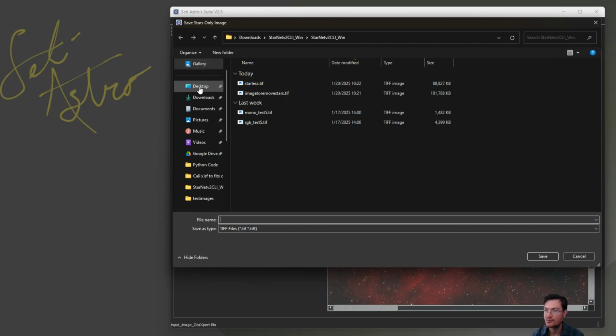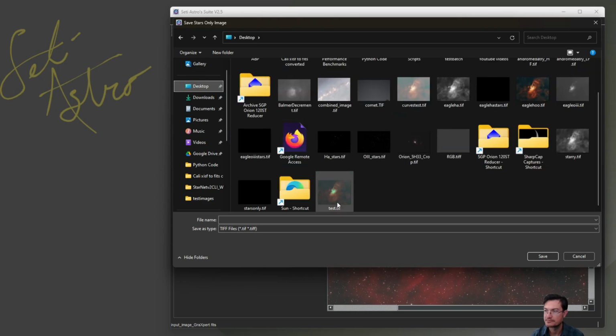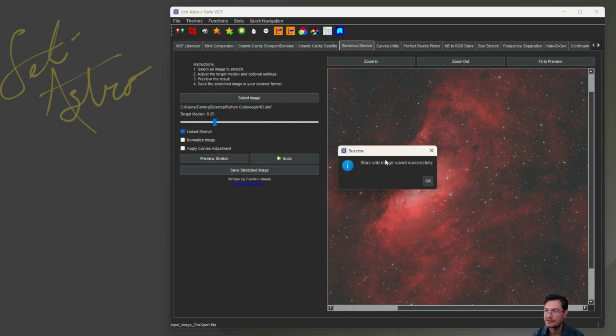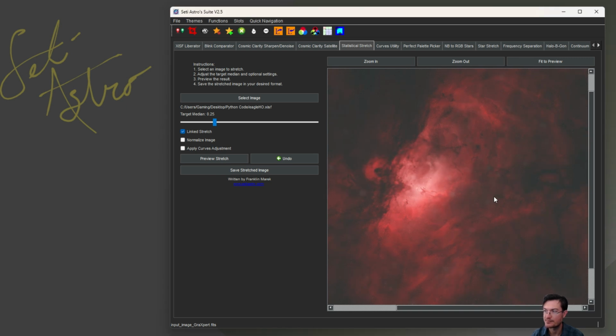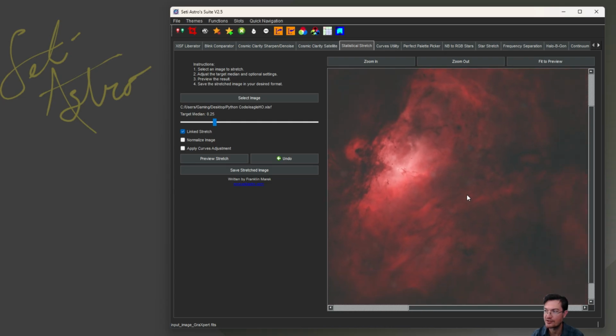And then it's going to ask you where you want to save your stars only image. Save stars only image. I'm just going to name it stars only image.tiff. Yes. It'll say the stars were saved successfully, and the starless image was updated successfully. So now here's our starless image.